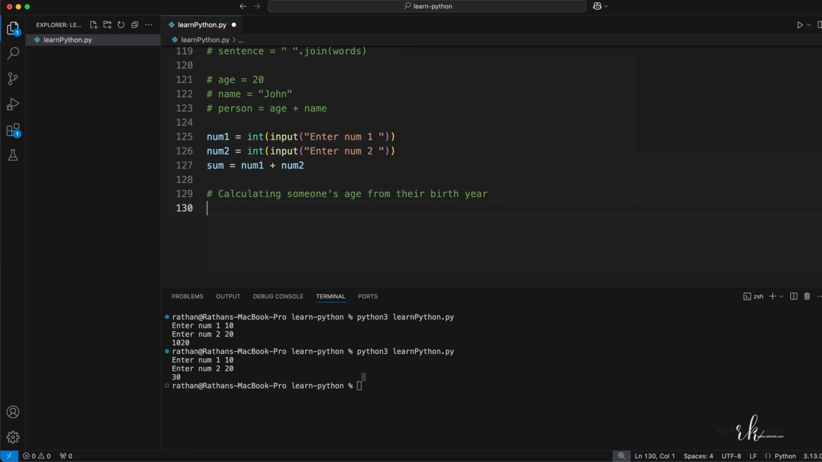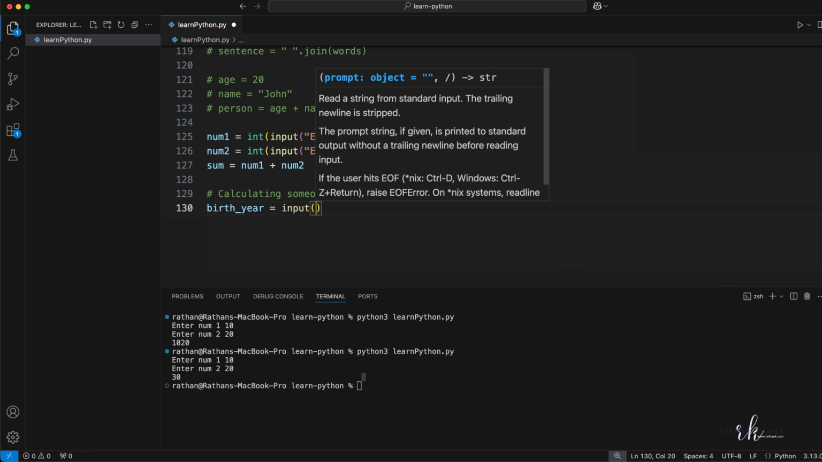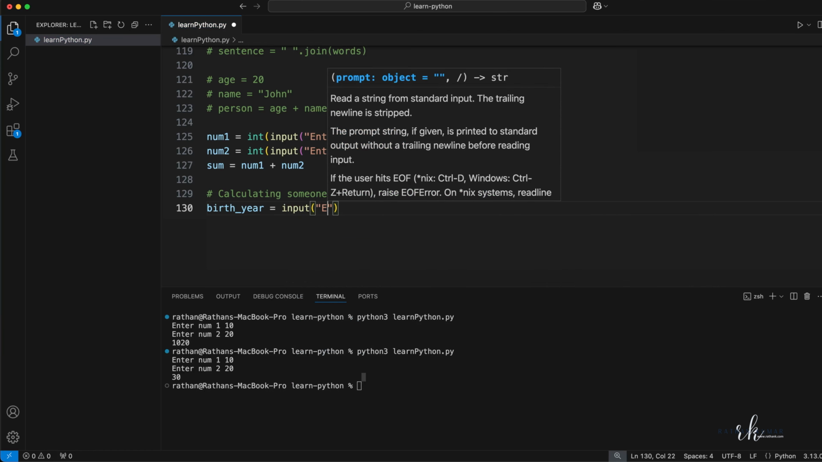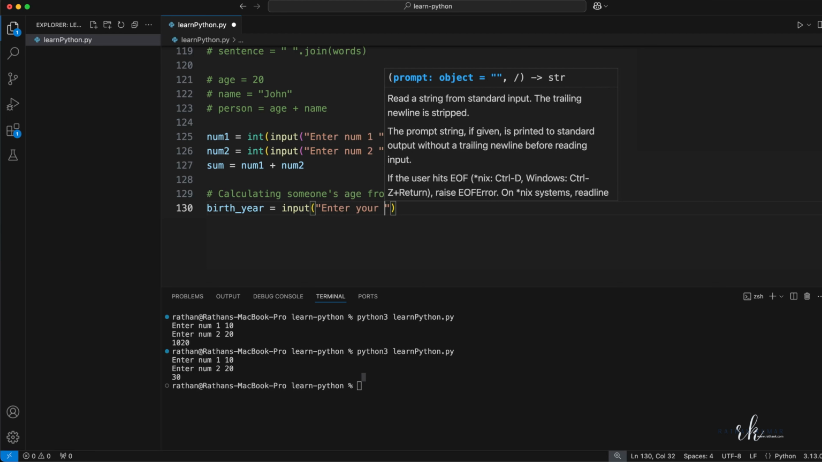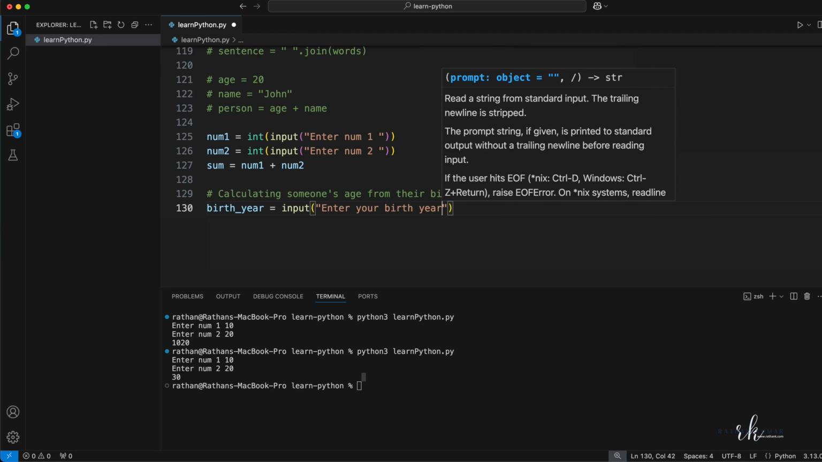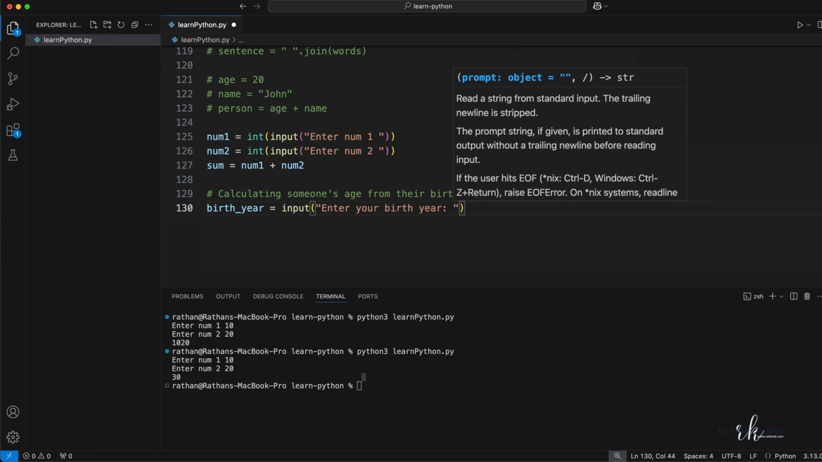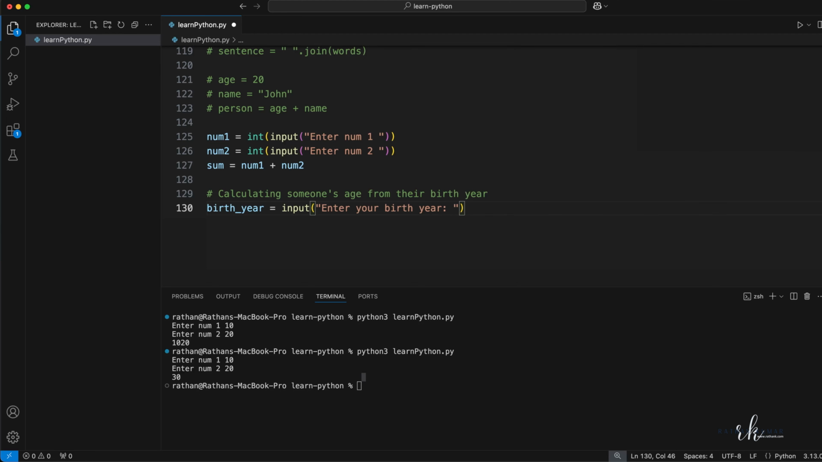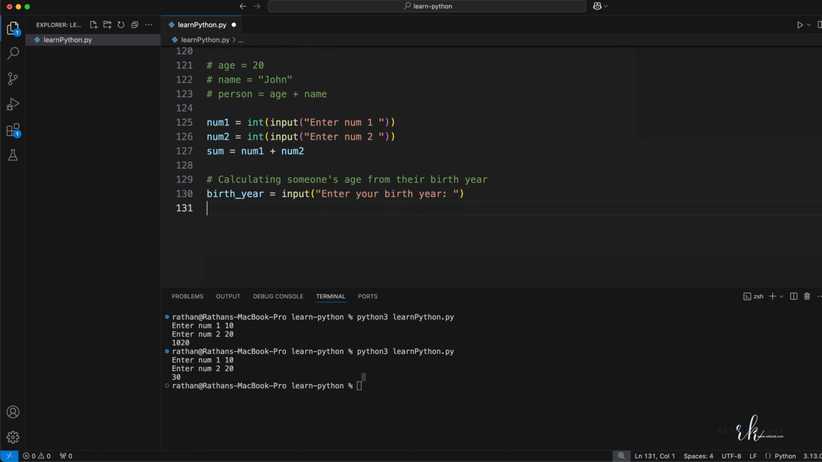Let's say we have a birth year as an input. We'll take a birth year input from the user itself. So we'll say enter your birth year, with a colon and space. Here the user will enter their birth year, and whatever they enter will be of type string. To find out the age from the birth year, we'll compare it with the current year, so the age should be an integer here.